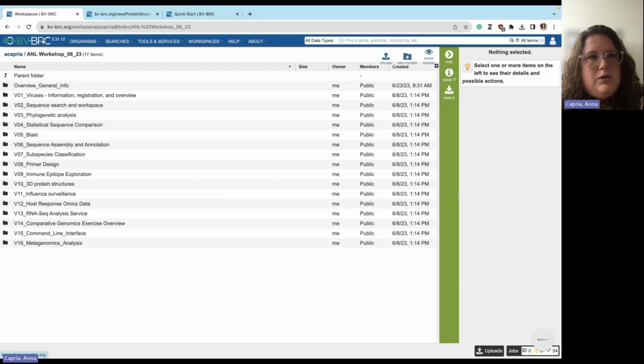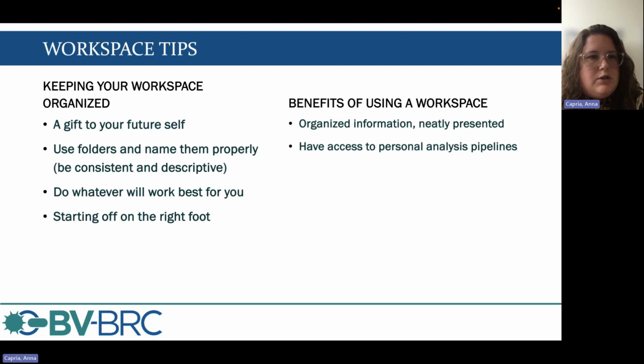We're going to go back to our presentation, and then I'll just touch on searches right after I give you some tips. So you want to make sure to keep your workspace organized. It'll be a gift for your future self. Use folders and name them properly. Principles of that are to be consistent and descriptive, but do whatever will work best for you. And this will just allow you to not have a big mess of information later and allow you to get a good understanding of what the data looks like.